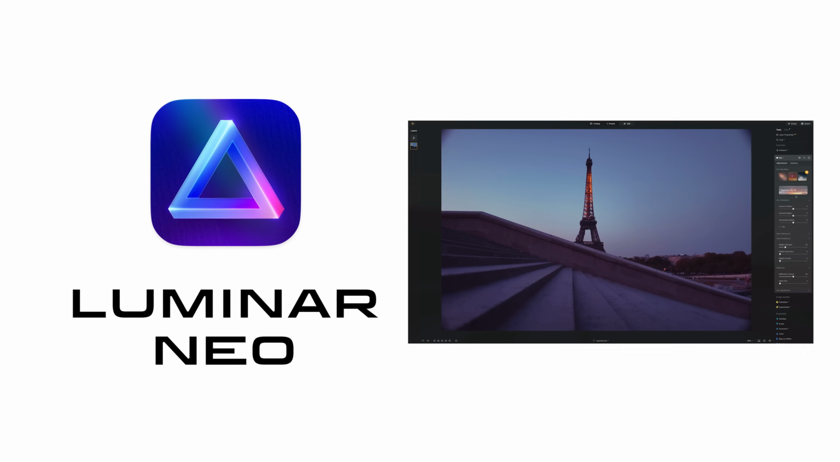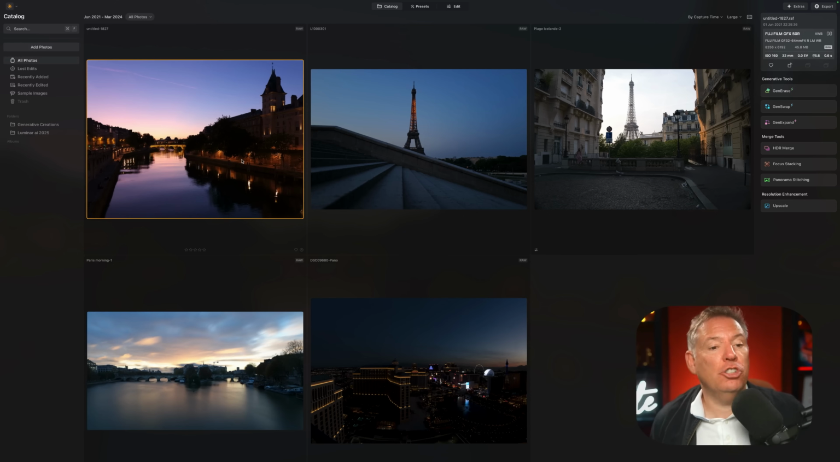In this video, I'm going to show you the best alternative to Lightroom and Photoshop. I've been using it for years. It's called Luminar Neo. And there are some really cool updates that I want to show you. So let's start off with this photo of Paris, shot with a medium format camera a while ago.